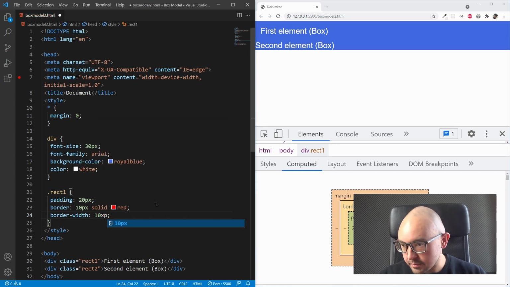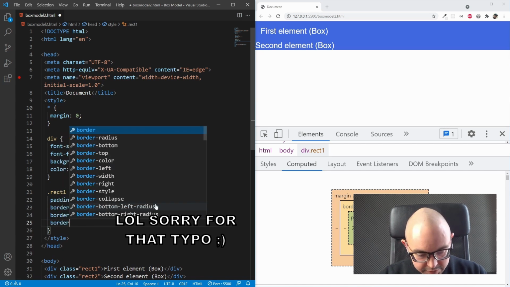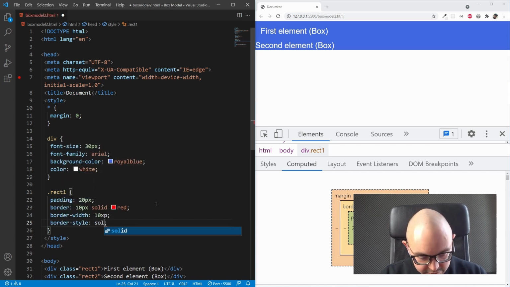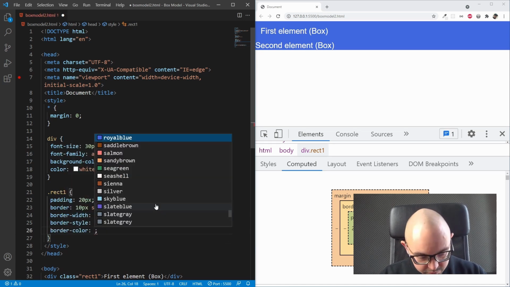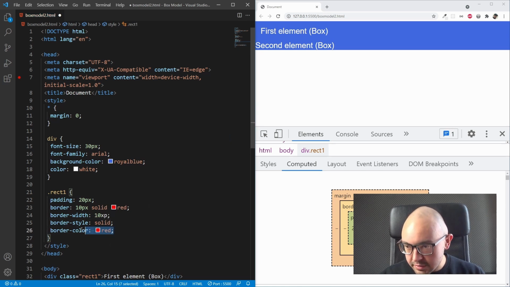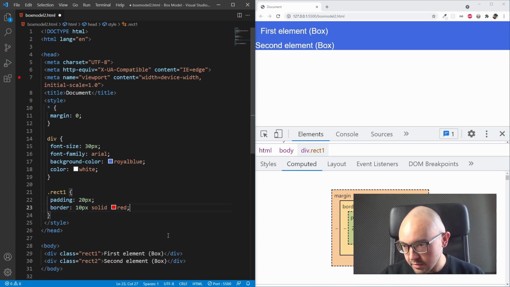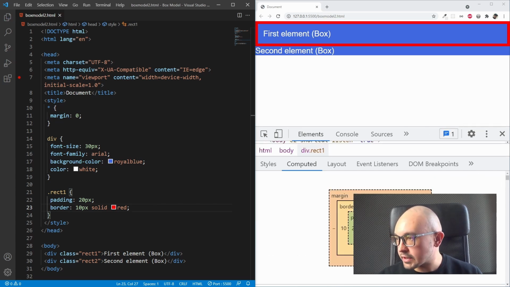10 pixels, border style, solid, and border color, which would be red. As you can see, those three properties can be defined with this one property of border, placing three values, 10 pixels as the border width, solid as the border style, and red as the border color. Let's save our file and see the changes. Like this. We can already see our border of this element in our browser.